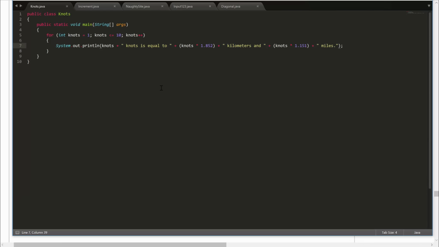So in this example here, it's a pretty simple, straightforward for loop. If you guys don't know what knots are, knots are like nautical miles, kind of like how fast a boat travels or something. They're just a unit of measurement. So in this program, I want to convert knots into kilometers and into miles. And I want to do that for 10 knots, so like 1 knot, 2 knots, 3 knots, all the way to 10. So I want to know the conversion from 1 to 10 knots into kilometers and miles.